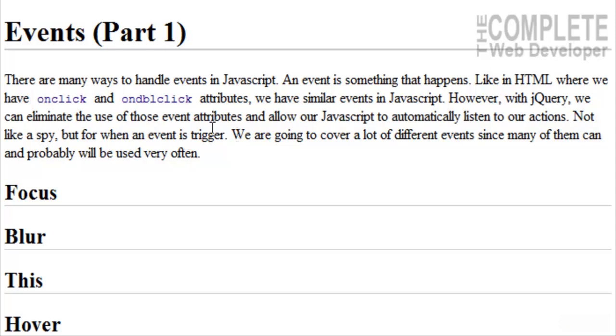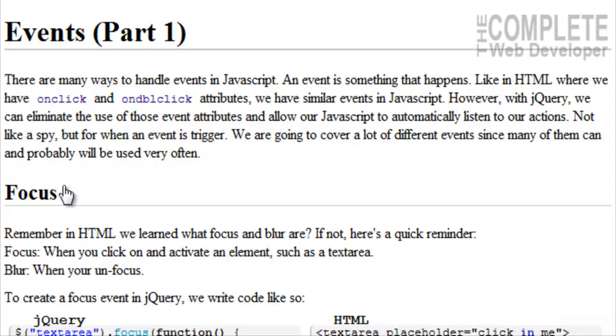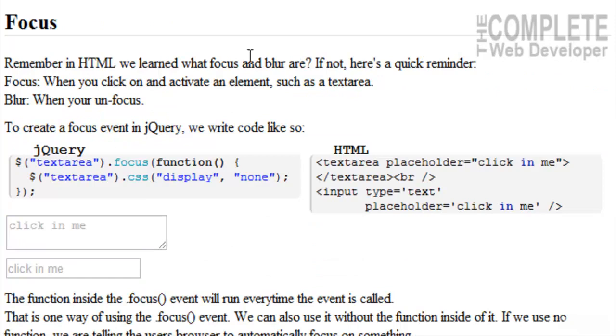We're going to cover a lot of different events since many of them can and probably will be used very often. So our first one is focus. Remember in HTML, we learned what focus and blur are. If you don't remember, here's a quick reminder. Focus is when you click on and activate an element, such as the text area. And blur is when you unfocus, or unclick, or move away from the focused element.